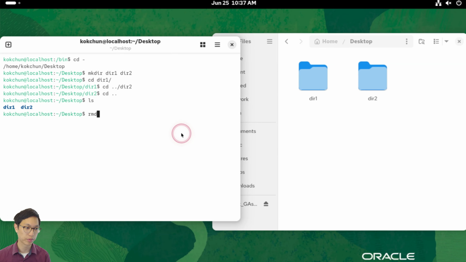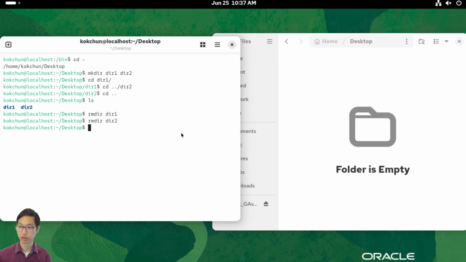So I will just clean this up. I'll do rmdir, remove directory, dir1. And I can click the up button to get back my previous command, and I'll just change it to dir2. And I removed it. Very cool. You can see there's no lag between the desktop, the GUI, and the terminal. Very cool. ls, I see nothing.